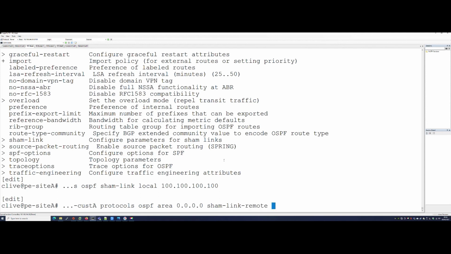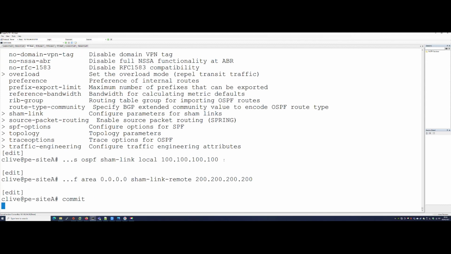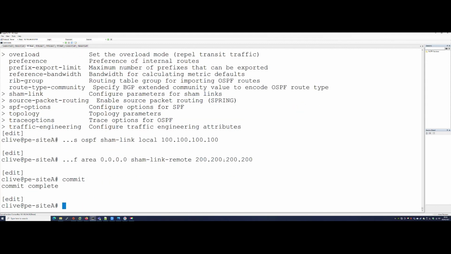Okay, so what's the remote address we're going to use? Well, I'll tell you what, let's configure up on the other PE a secondary loopback and give it 200.200.200.200. Okay, that's the address we'll give the far end. So let's commit that. So that's been committed from this end. Okay, so that's site A committed.